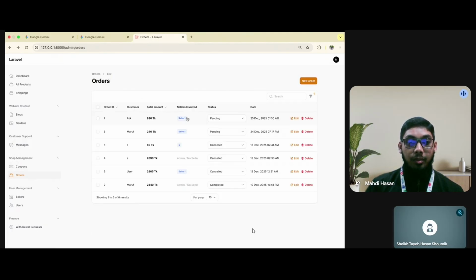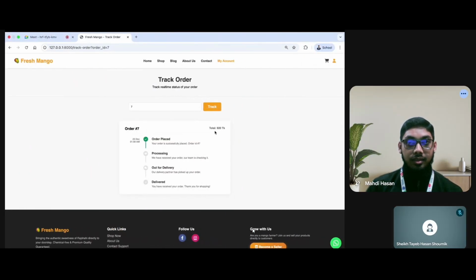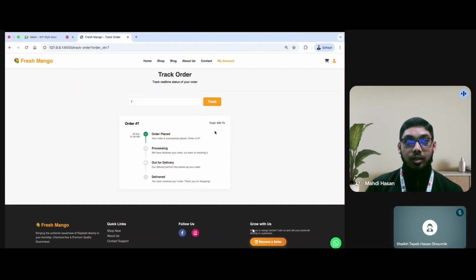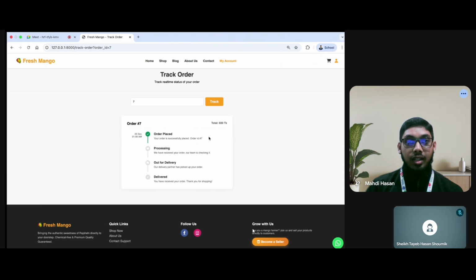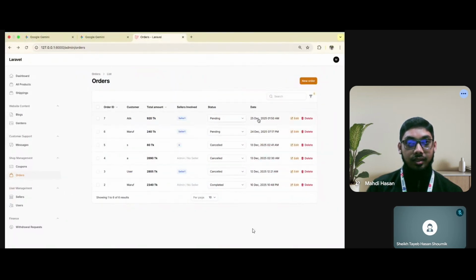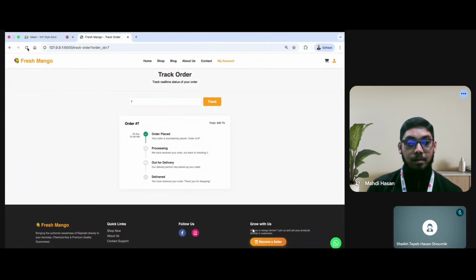I also designed the My Account and Track Order pages. We wanted to keep the customer informed, so when a seller changes the status to confirmed, the customer sees it immediately on their timeline. This communication loop was my main responsibility.